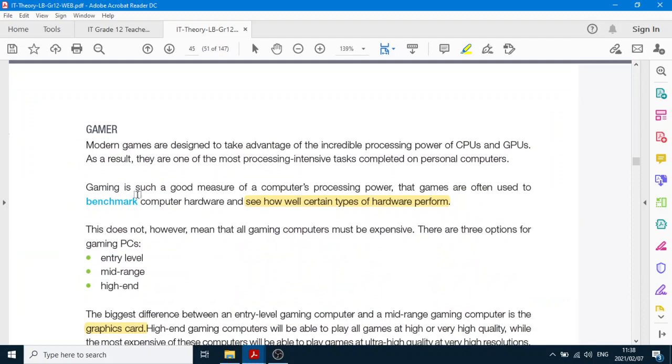And then we have the gamers. Now, gaming computers basically use very high processing power with the CPUs and GPUs. It's one of the most process-intensive tasks on personal computers. So gaming is a good measure of a computer's processing power, and gamers are often used to benchmark computer hardware. In other words, see how the hardware items perform.